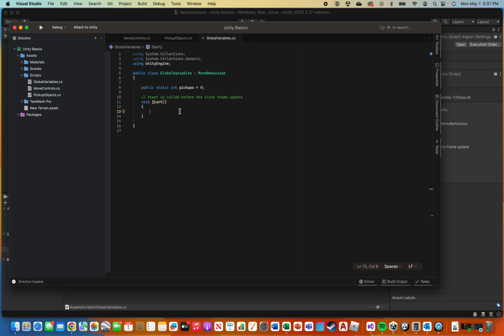What we're going to do is we're going to type Debug.Log with a capital, and we're going to tell it what we want to display within the log itself. And it's going to be pickups. It's going to be the variable pickups that we created up here. Okay, so let's save that.